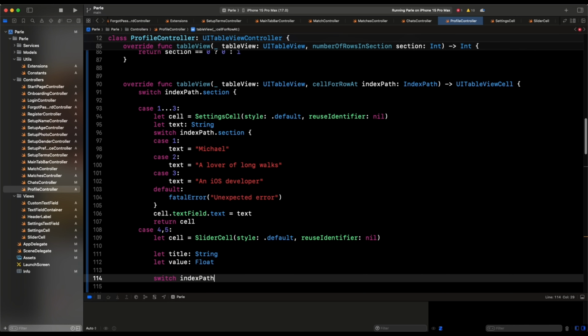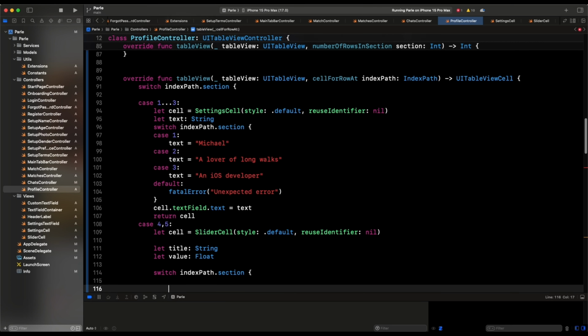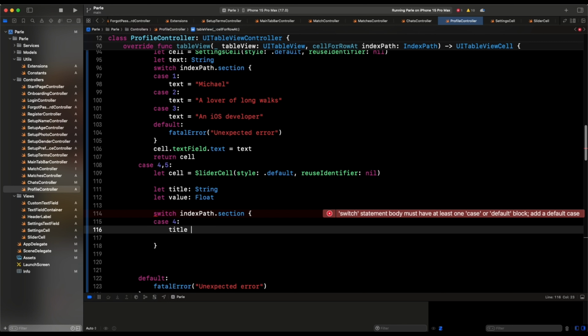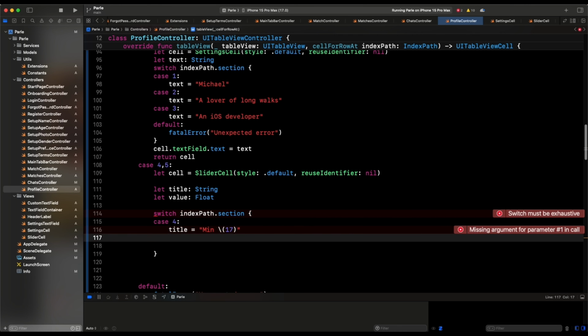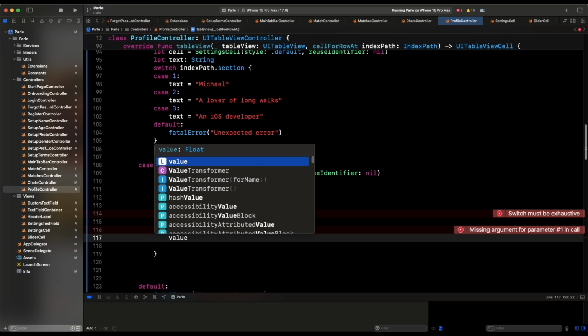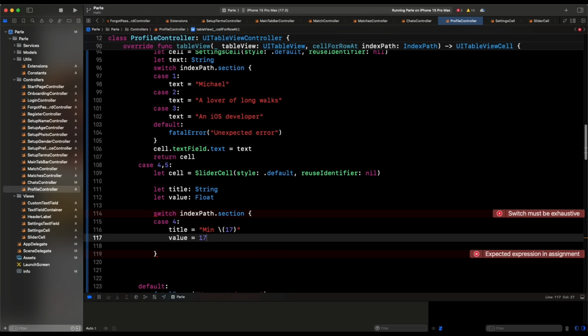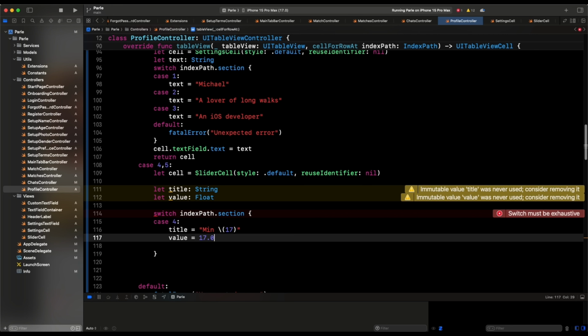Okay, so that is done, and now we can actually create them by saying switch on the index path dot section, like so. Come here, what's case 4? Case 4 is going to be the title, we just want the min, and the minimum is going to be 17, and the value is going to be 17.0. That's what it's going to start off as, of course.